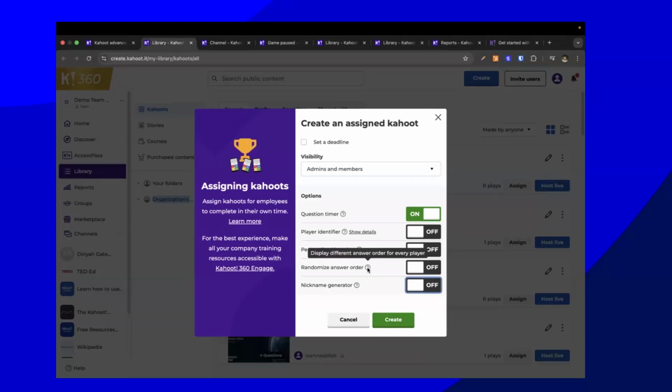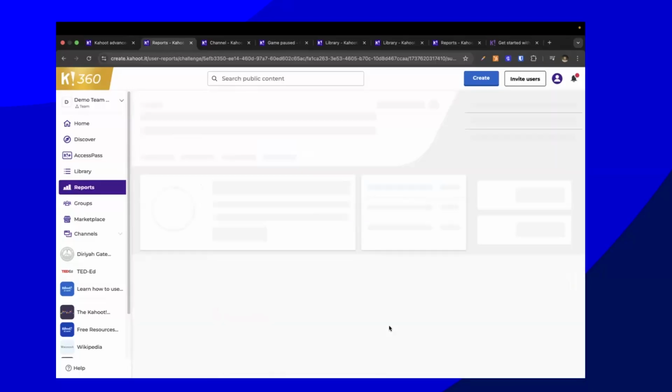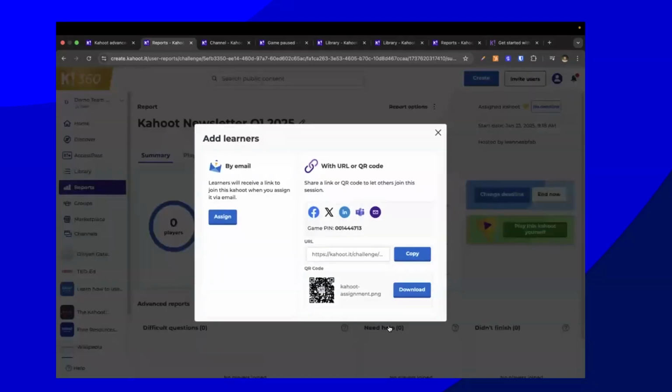And for all the other points, of course, we try as much as we can to explain what that means. So let's create this assignment. Of course, this is great, brings you straight into reports. That's something that we'll get to a little bit later. What I really want to show you is the versatility of getting that assignment out to your audience.